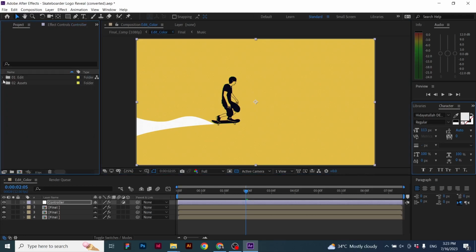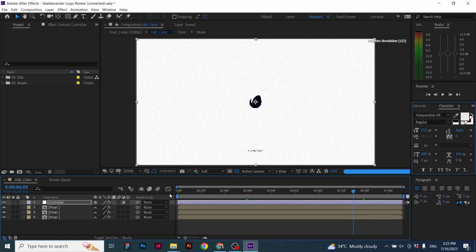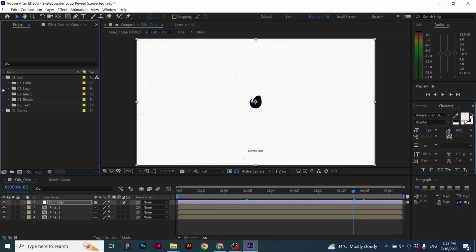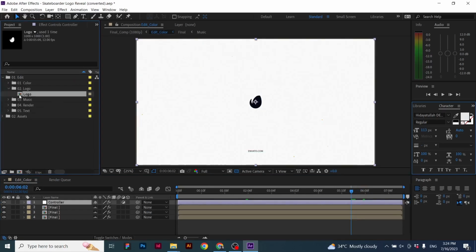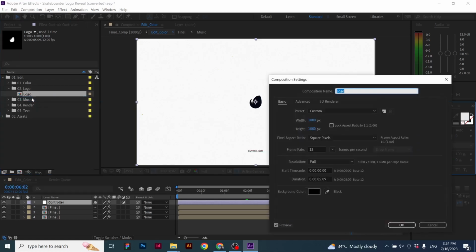To add logo first, change composition setting according to file which I want to use. We will adjust width and height according to file. Make into standard screen size and click OK.